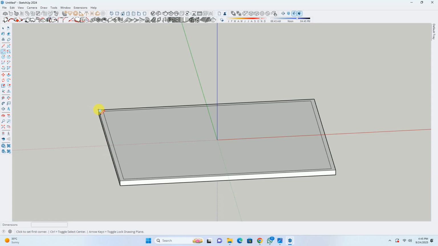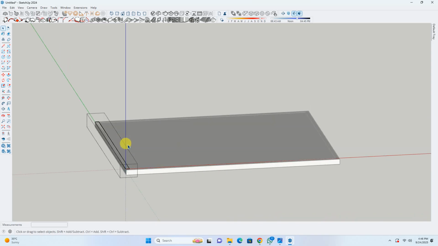We'll go to the R command. We'll specify the first point over here, second point over here. We have created a rectangle. We'll double click on this. First step is to convert our object into a group. So we'll double click on this and we'll go to the make group feature. Then we'll again double click. By double clicking, we will go to the group editor.